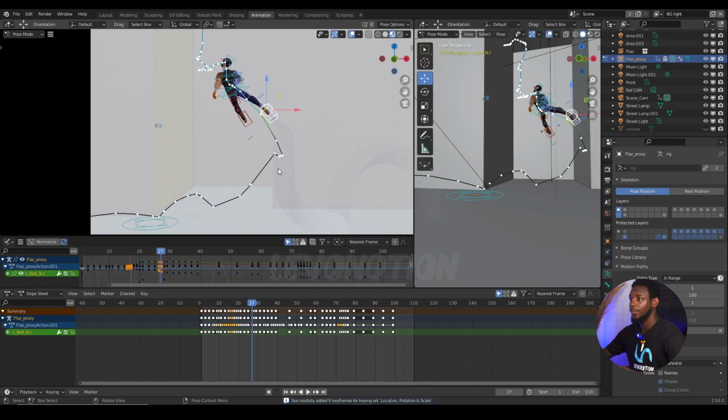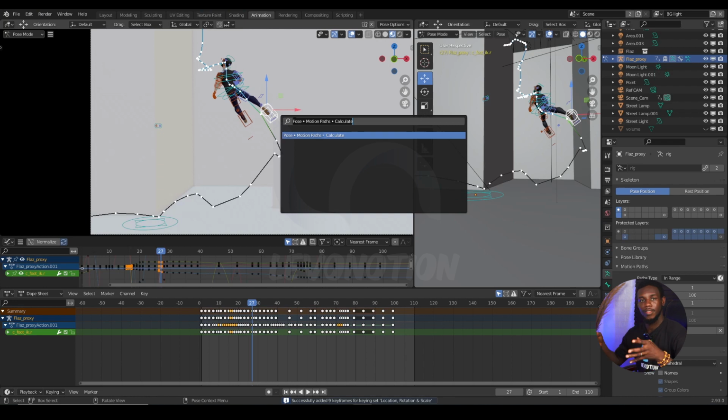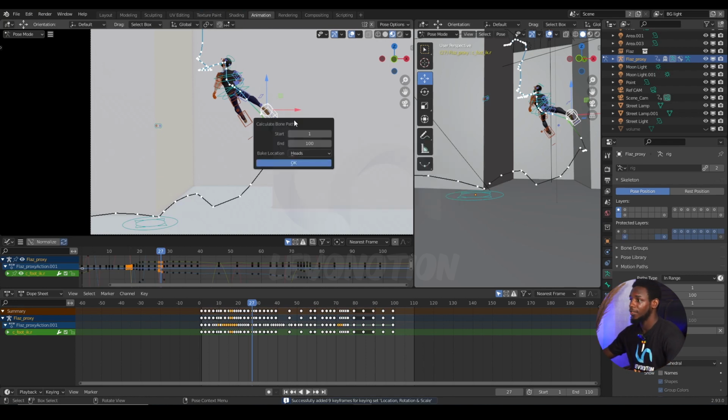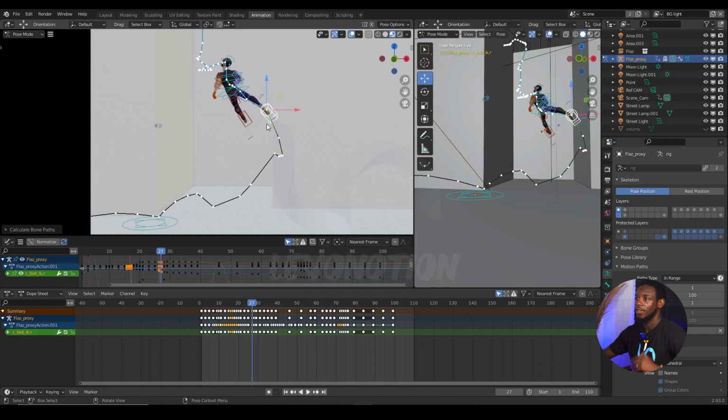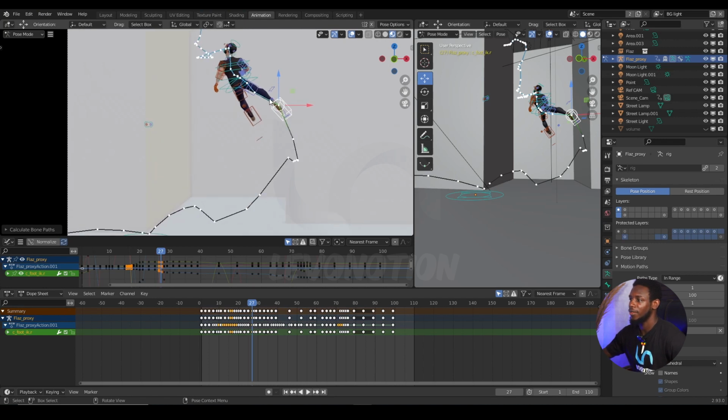So I to lock in the new position, F3 to bring up the search, then you can type your motion path, but I already have it here. So just enter, and that gives me more information. 1 to 100 for start and end frame is fine, and then enter again to lock that in. As soon as I did that, you can see the new position of the motion path locks in. So this is how you do it quickly.